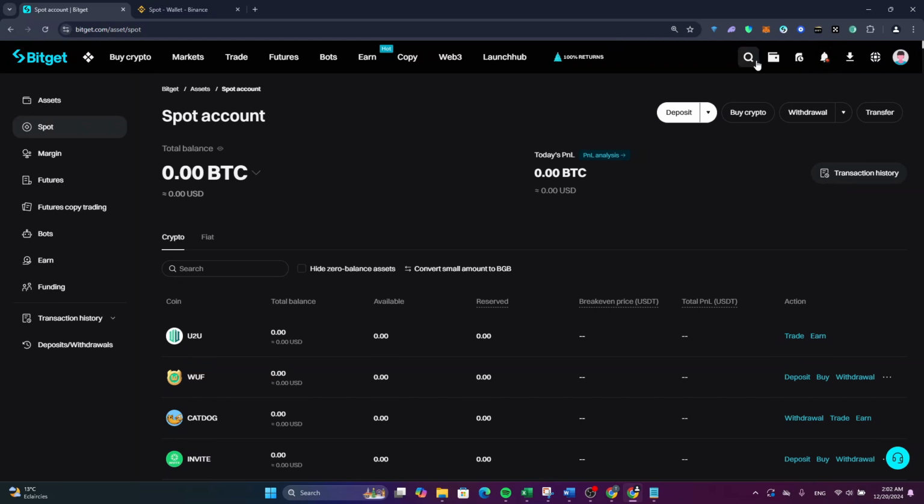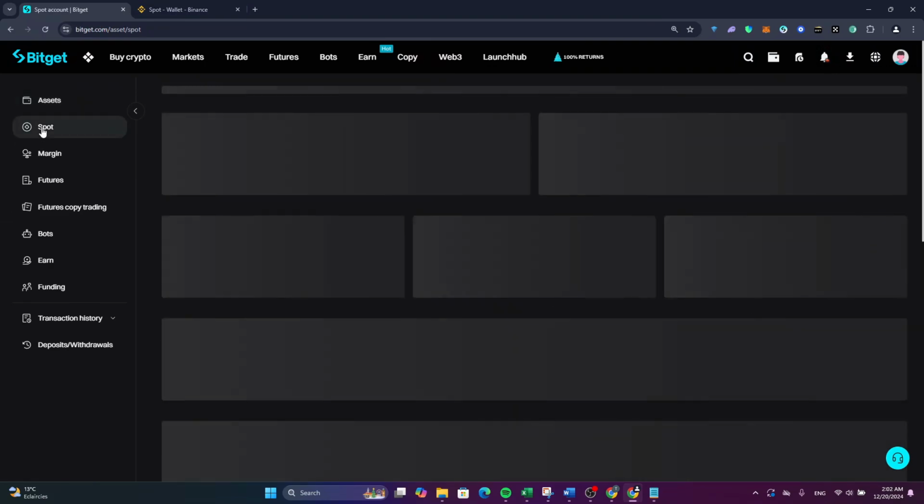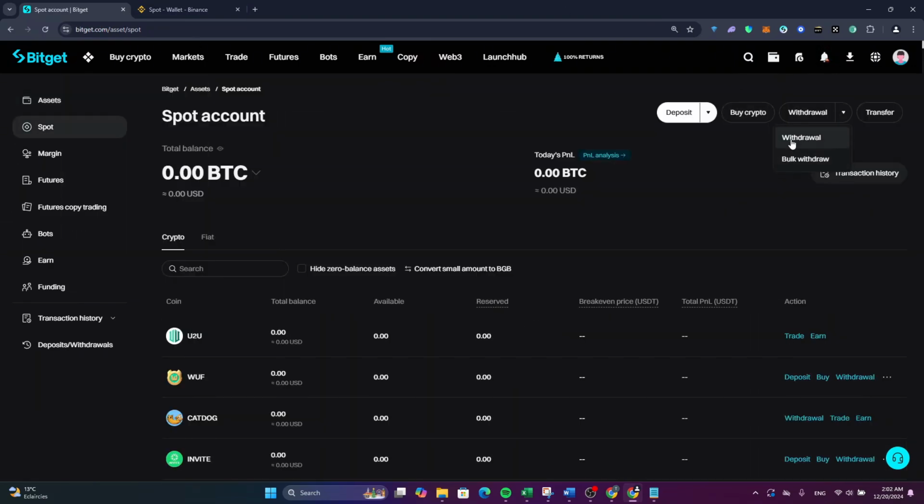And now head over to Icon Wallet. Now, after that, click on Assets Overview. Now, from the sidebar, click on Spot. And from here on Withdraw, click on Withdrawal.